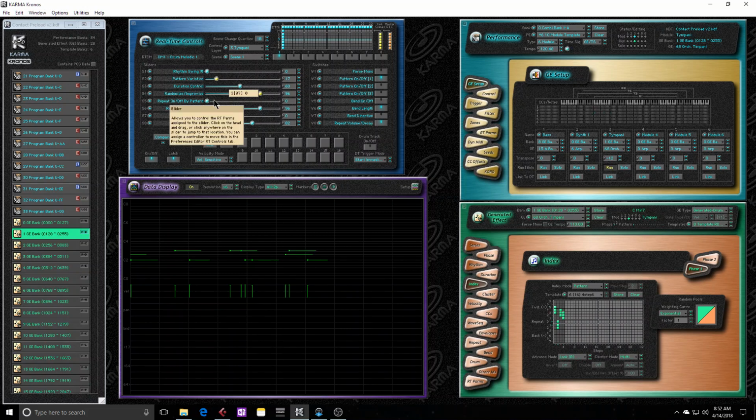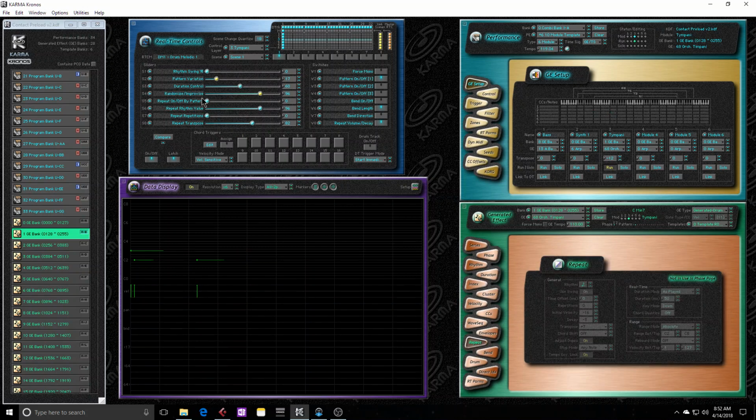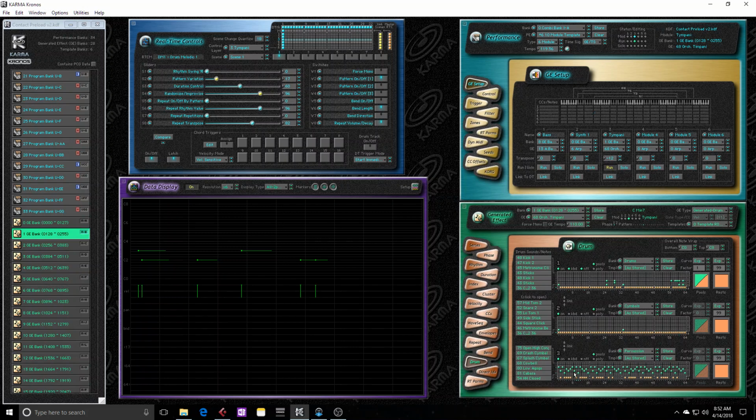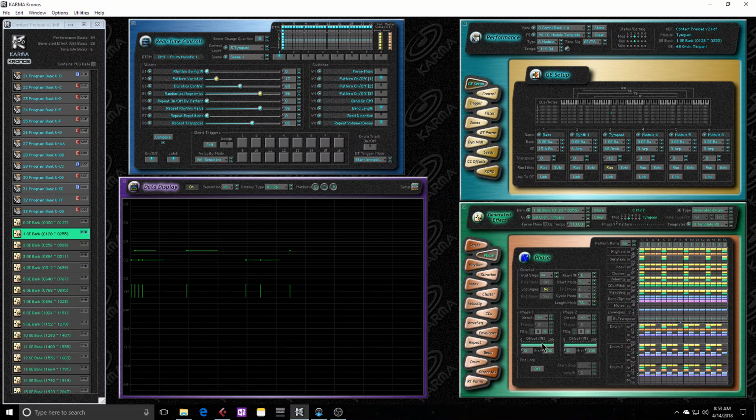Repeat on off by pattern. Let's see what this thing does. Let's go to the repeat. Oh, it's by pattern. Okay, so this is going to be really difficult to explain, but let's attempt it. So repeat on off by pattern is talking about these drum patterns. And if I slide this over, it's actually changing basically the repeats per phase.